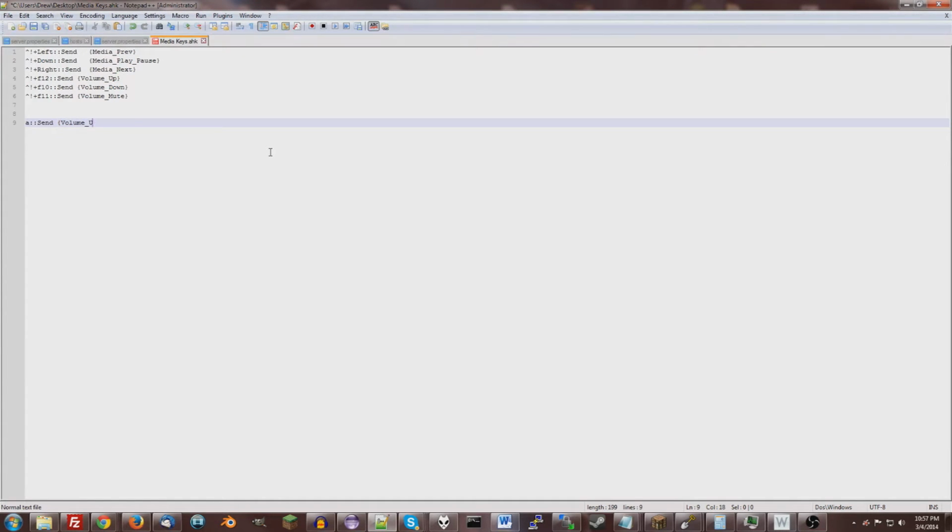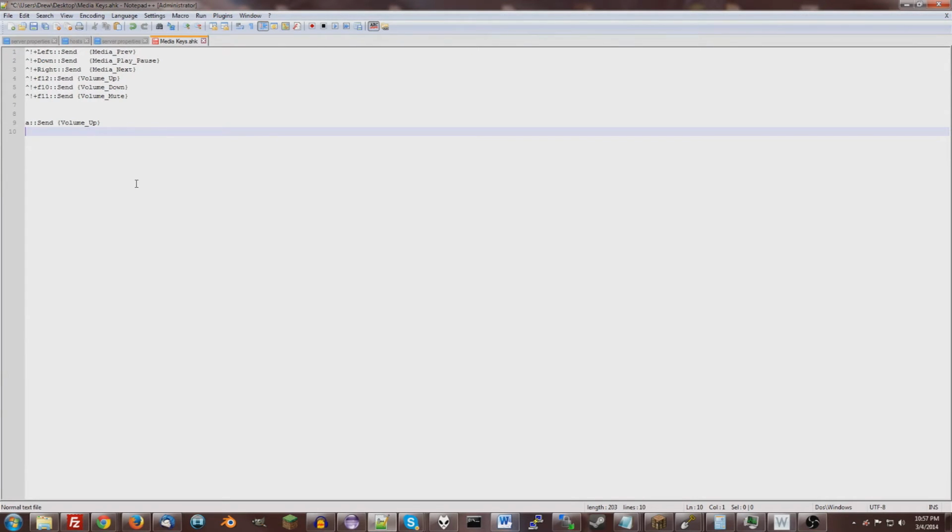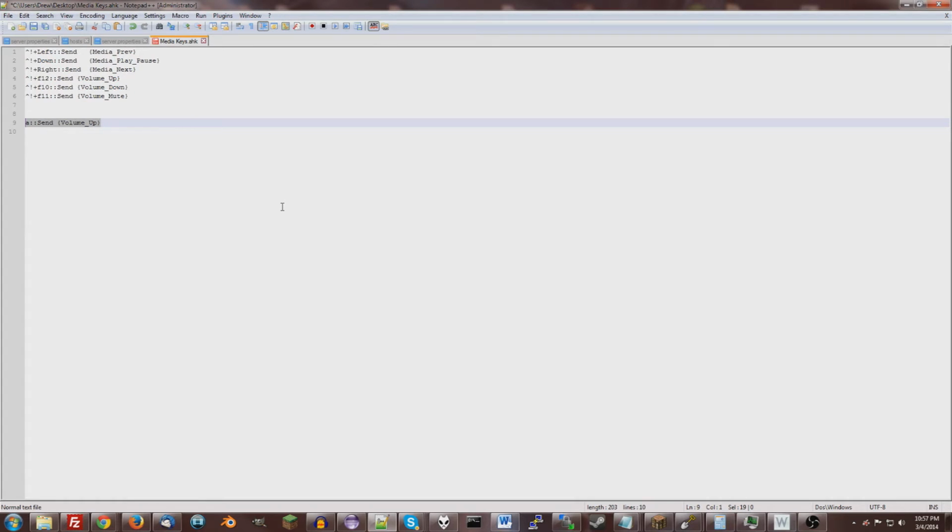I'm not sure if capitalization matters, probably not. But that would just be, once I press the A key, it will send volume up. You can send any key you want, even if it's not on your keyboard. And you can also do combinations of keys. So these characters right here are actually Control, Shift, and Alt, because you can't really type Control or anything. So that's just what they use. Basically, this is just a very simple line of code that says when you press A, it will send volume up.